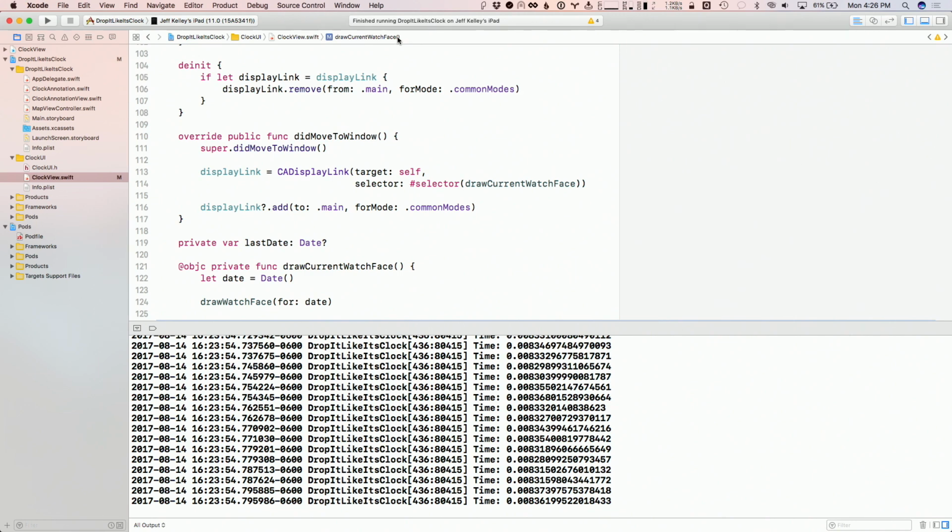Oh yeah, that's a great one too. AnnotateFormatter.com will let you preview what your date formatter string is going to look like.